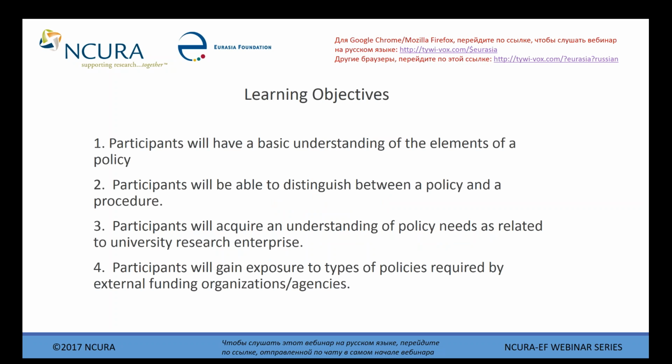Our learning objectives are: participants will have a basic understanding of the elements of a policy. Participants will be able to distinguish between a policy and a procedure. We will acquire an understanding of policy needs as related to the university research enterprise, and we will gain exposure to types of policies required by external funding organizations and agencies.